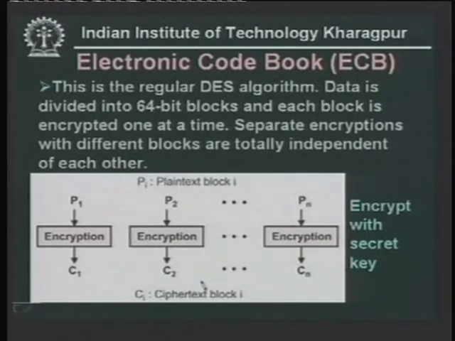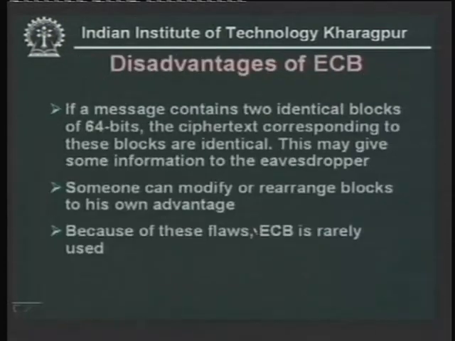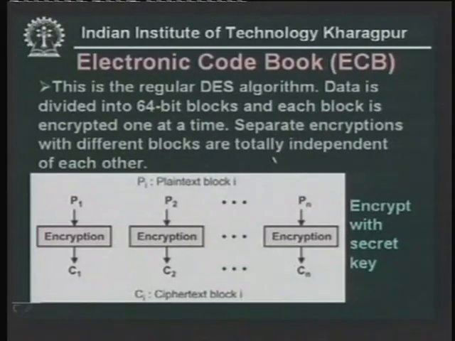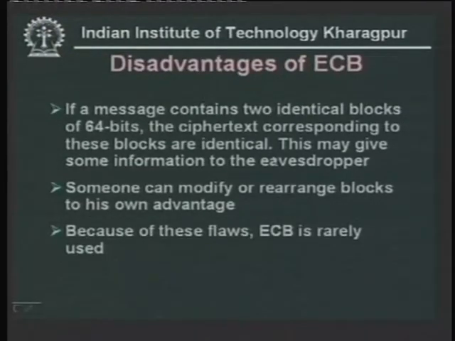the receiver will not know that this has been done, but this can be used for different purposes, such as, suppose somebody wants to increase his salary. Maybe it was 16,000, he can make it 61,000. So, this kind of thing can be done, and as a result this ECB or electronic code book method is not very safe, and as a consequence, because of these flaws, ECB is rarely used.